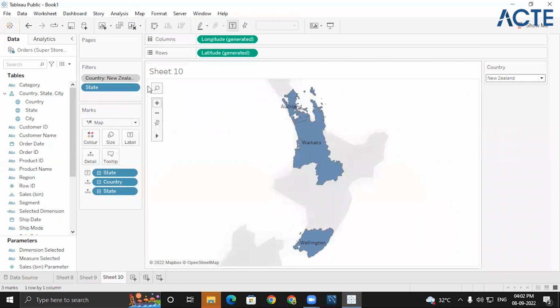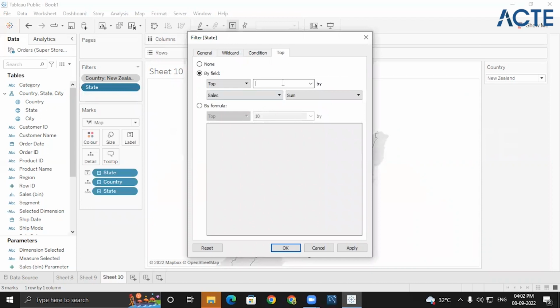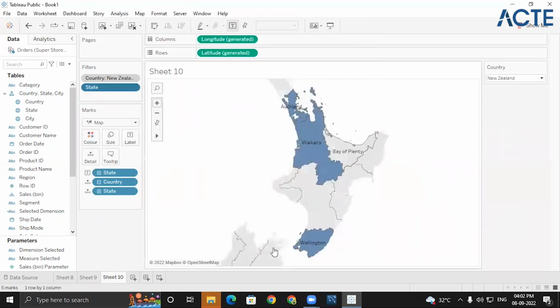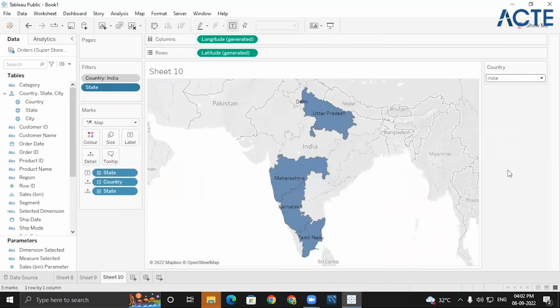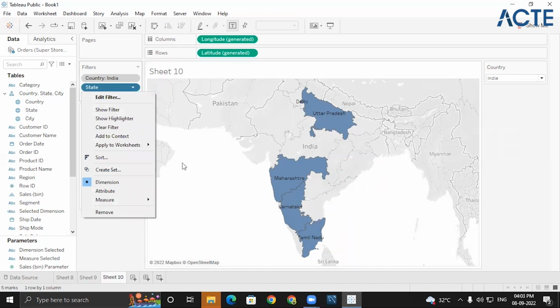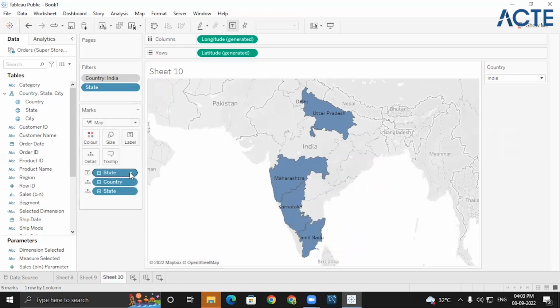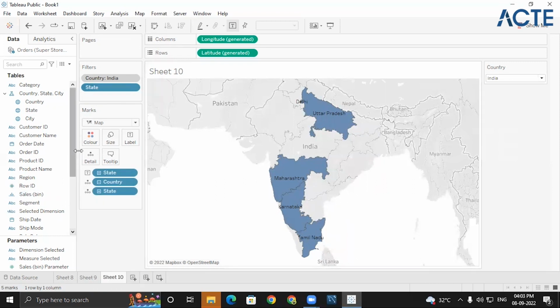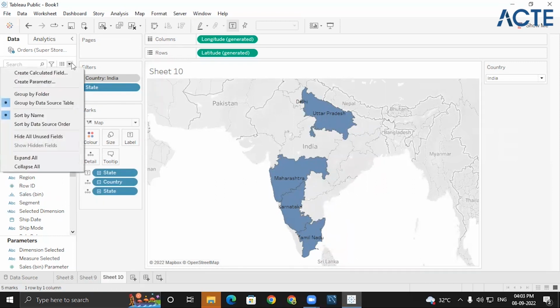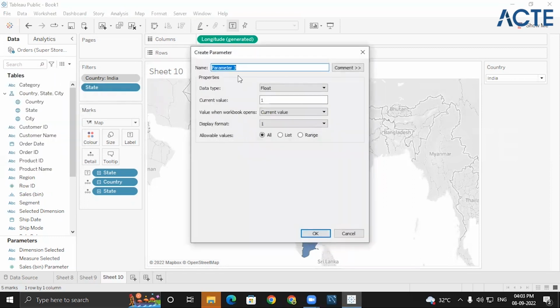Okay, but let's say now my user, maybe the client, wants to see the top five states of each country. Again, I need to click here, go to edit filter and put five, and come back here and press OK. Now I am able to see. So here I'm facing a lot of things, right? I click on this arrow, I can create a parameter again.